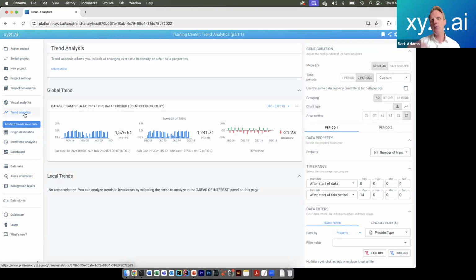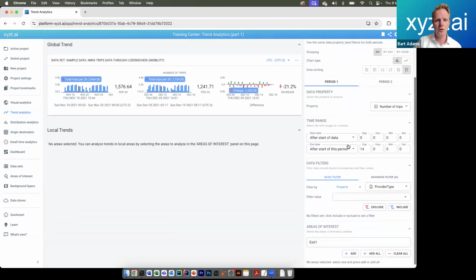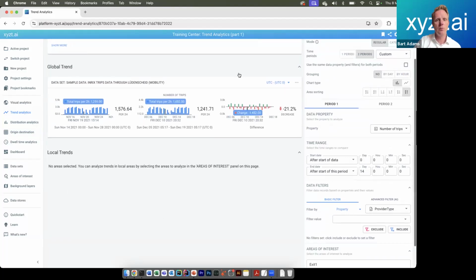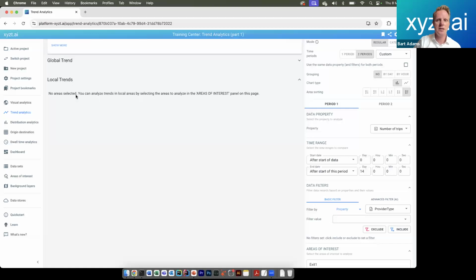And the first time you open it, if you don't have any shapes on the map, like the exit 1 and exit 2 shapes I drew, this is what it will show. It will show you a trend for the global data set. It's basically taking all the data points in the data set and computing the trend, or the temporal variation, in the number of, in this case, trips or vehicles. What I'm mostly interested in now is not this global trend. I'm more interested in local trends.